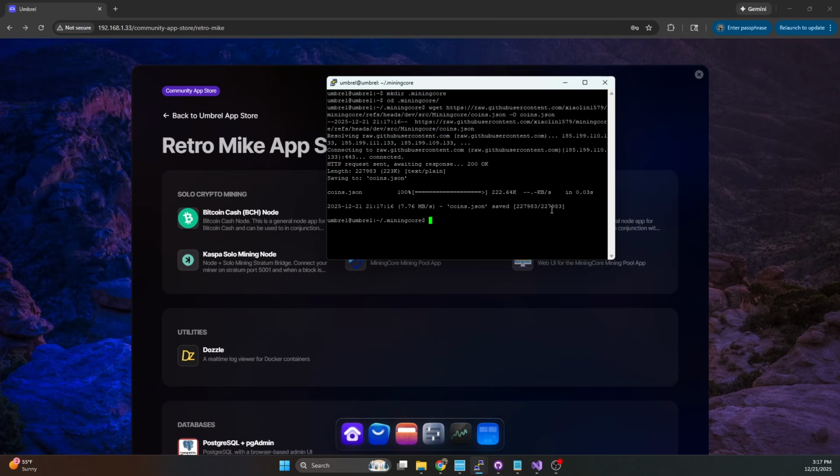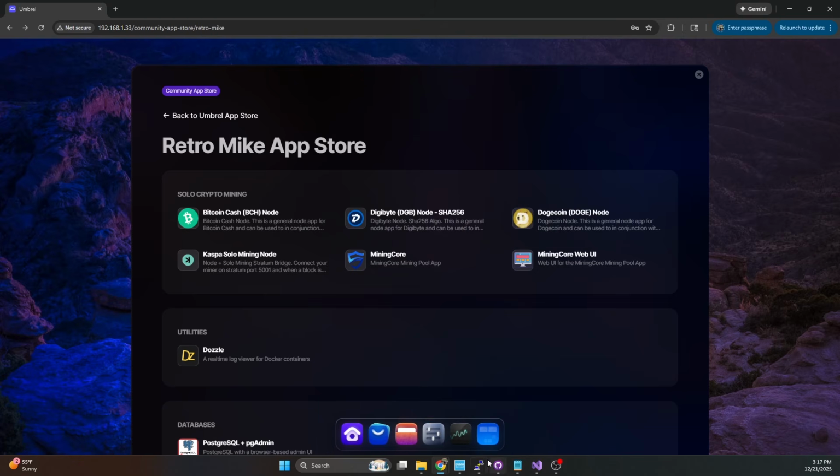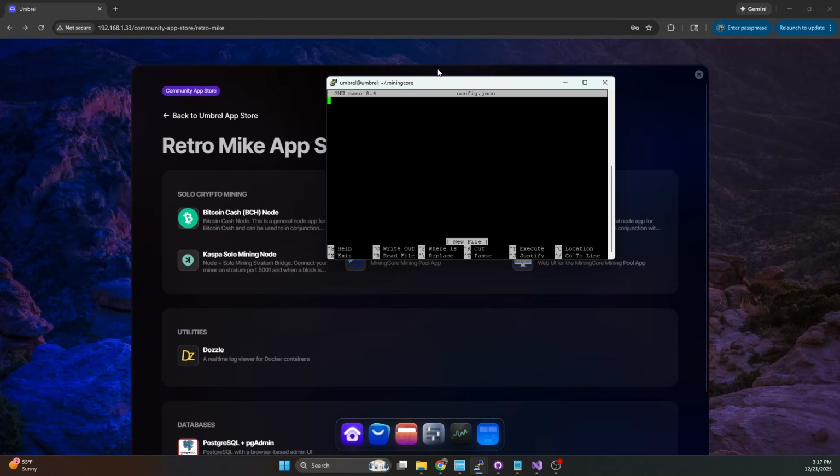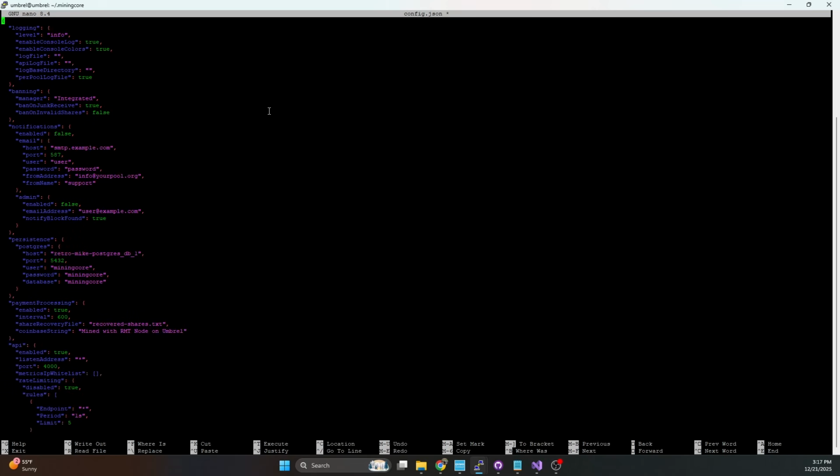And then we're going to do a nano config.json. I have a big config file that you're going to copy and paste in. Let's go ahead and maximize this. It's got pretty much everything in it that you're going to need.